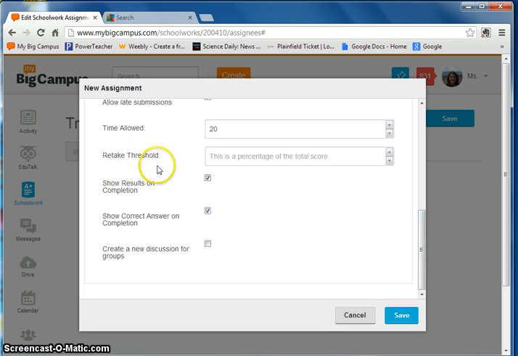Now this is important. We can show the results on completion. So if it's the multiple choice test we talked about, we can show students whether they got it right or not, which probably isn't a good plan if you are planning to have students take a test several different periods during the day. So that first period would take the test and see the right answers and then be able to share that later on. So we'll go ahead and turn that off.